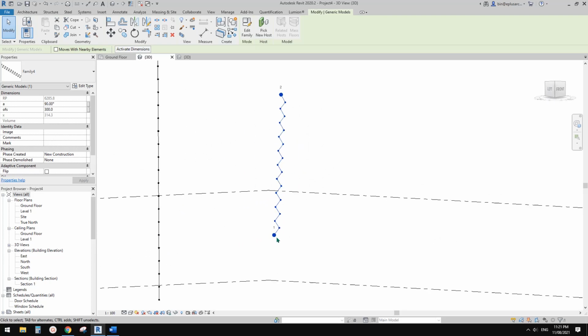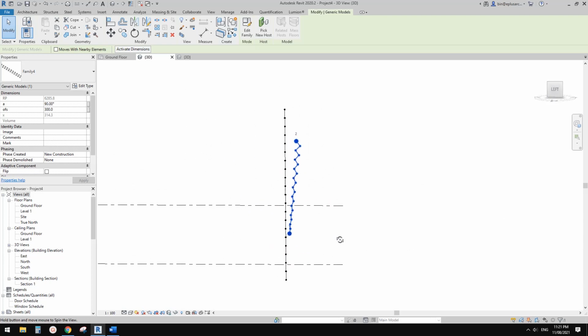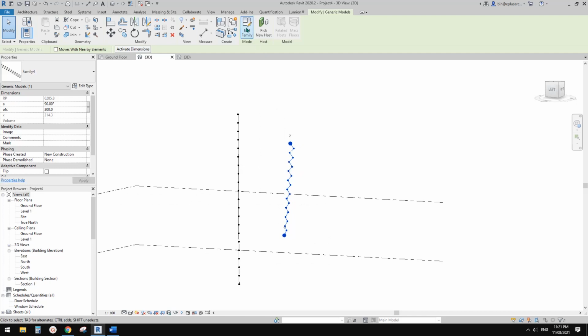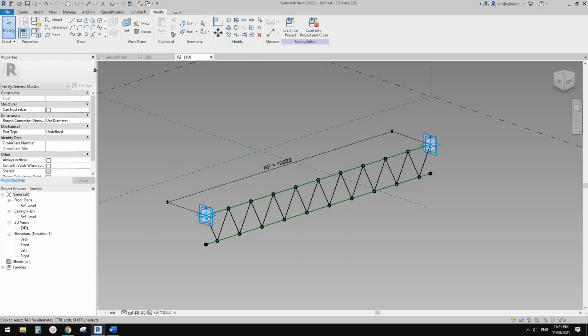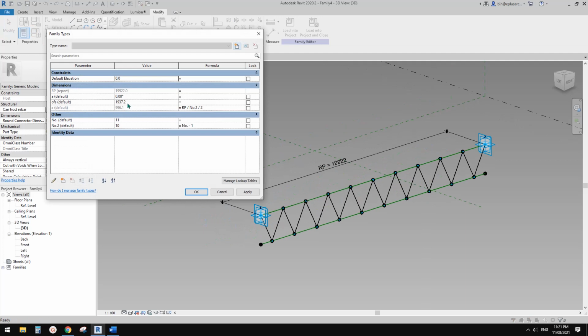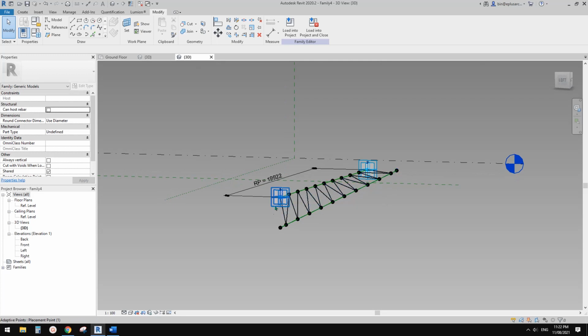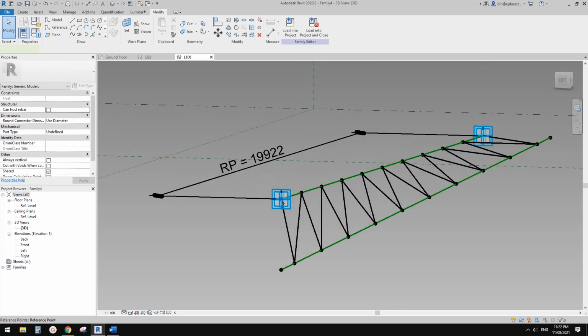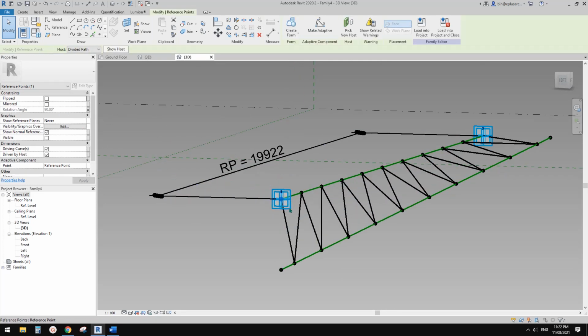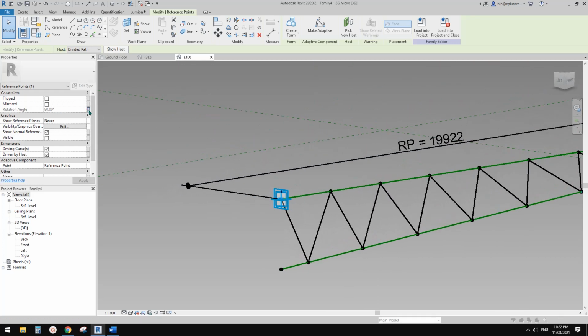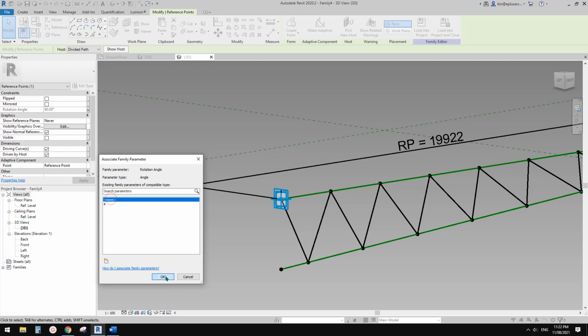Oh, looks like one of the points is not right. Let's go back. So I'll change this to 90 and see what happens. Okay, so looks like this point is not properly set, so it's probably not this one. So I'll just change this to none.